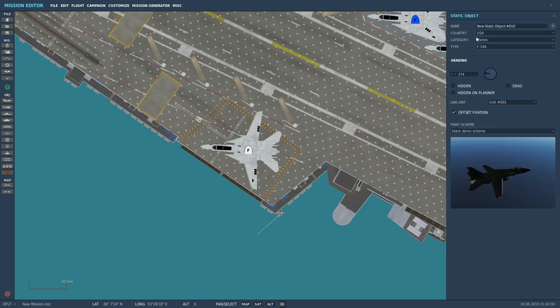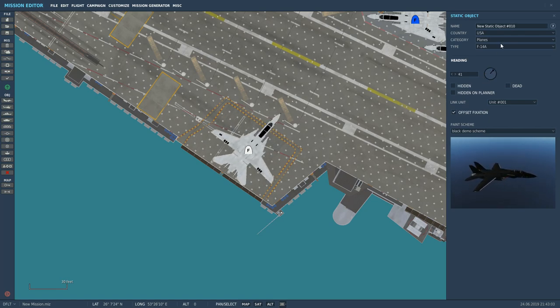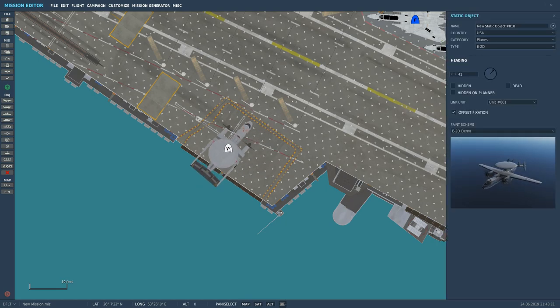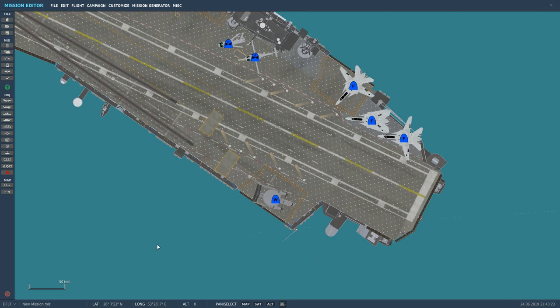So let's see, let's add this 14 here. Swap it out for an AWACS plane. Let's see, E2D. There we go. There's your AWACS blocking the cat. That's okay. We just want to use that cat. Here, we'll put it sideways like that. Doesn't look very realistic, but who cares?